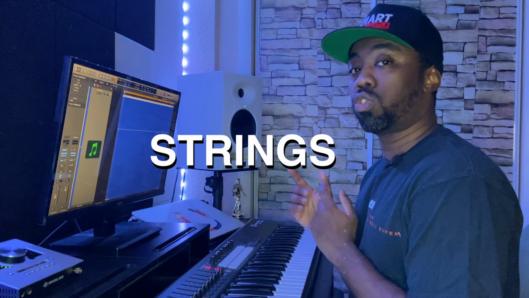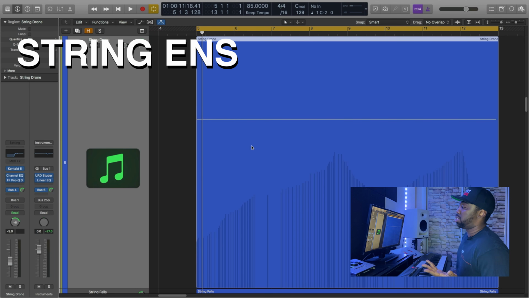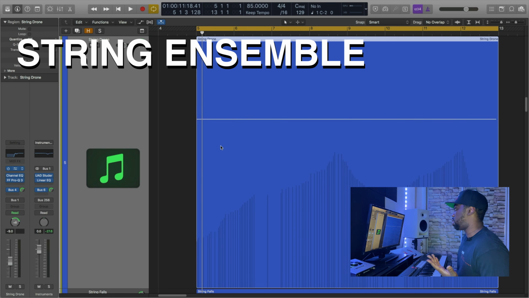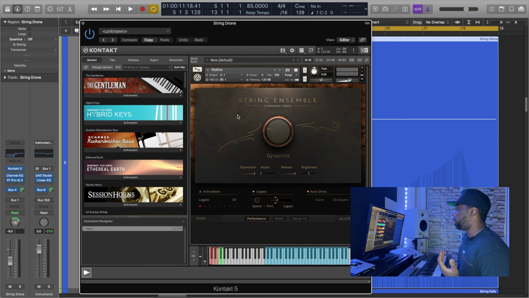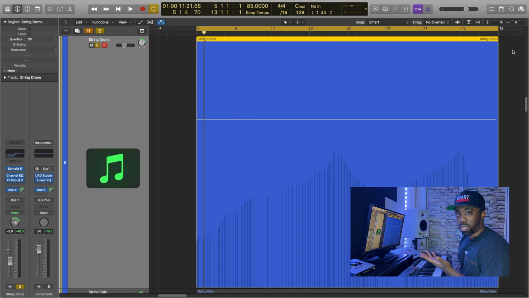Next up, I'm gonna show you the strings for this sample, which is made up of 3 different types of string sections. The first one is the simplest, and it's basically just a string ensemble that I have from Contact. It's from their String Ensemble Symphony series. So let me show you what that sounds like.